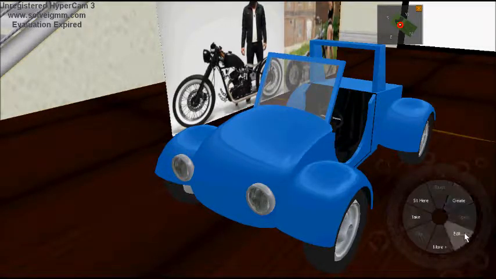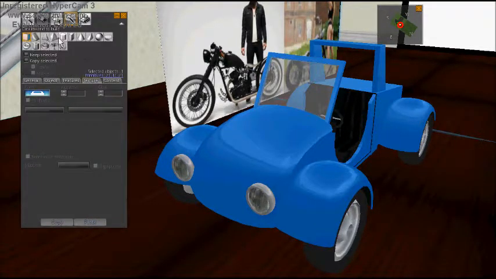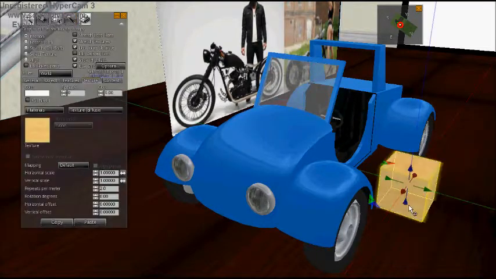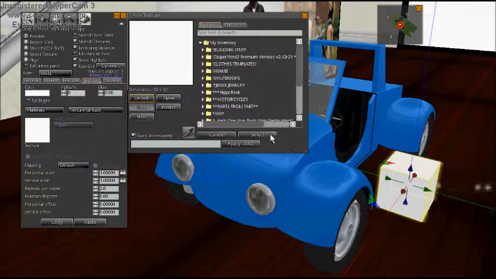So let's say this is your car. So first thing you're going to do, edit, you're going to make sure it's facing the east, which this buggy is facing the east. Then you're going to go ahead and rez your cube, blank the cube.